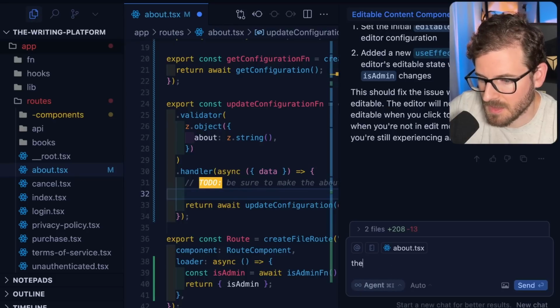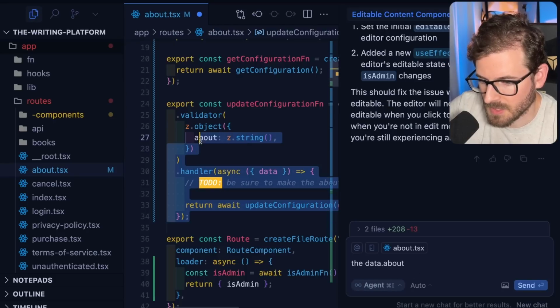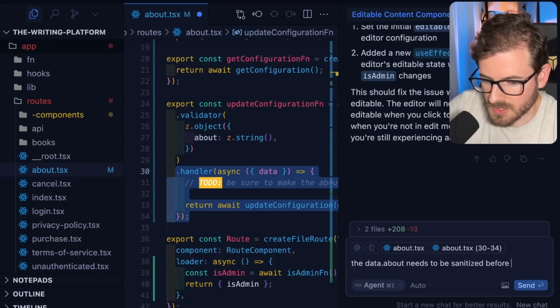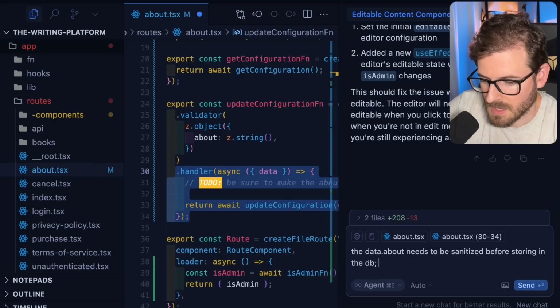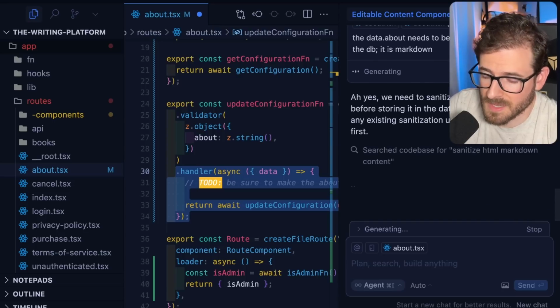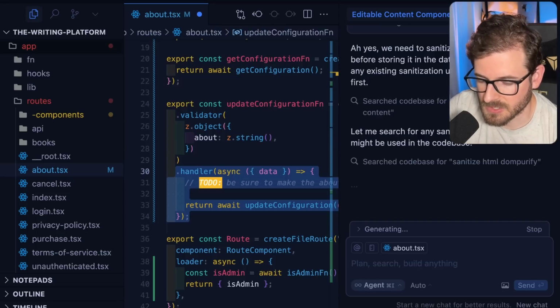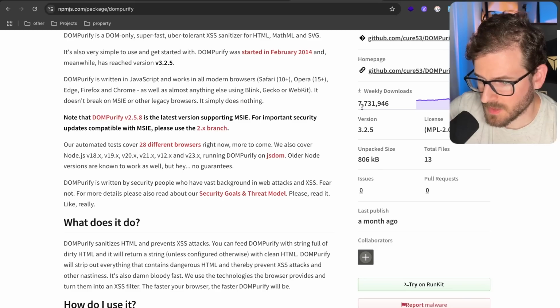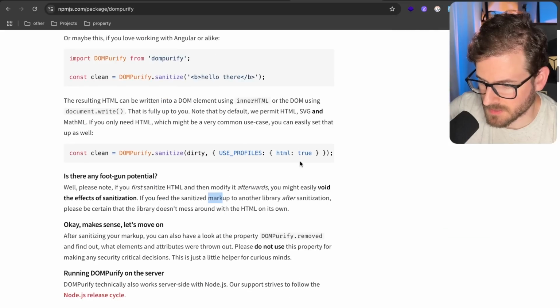I'm going to say the data.about, let me just go ahead and copy this whole handler here, needs to be sanitized before storing in the DB. It is Markdown. So let's see what library this is going to have us install. I'm sure there's some type of DOMPurify. Is that a good library? I'm going to double check. It's got 7 million weekly downloads, so I'm guessing it's probably pretty good.